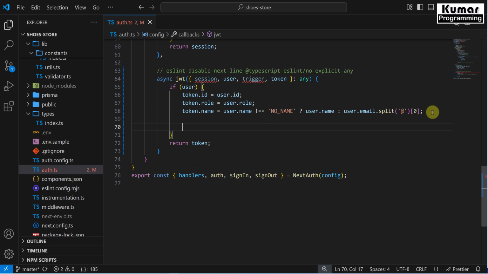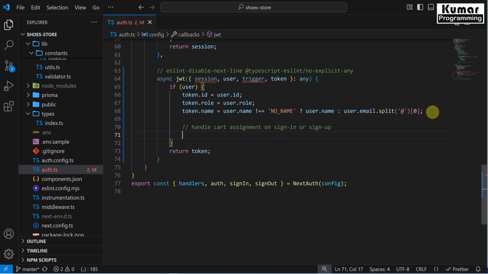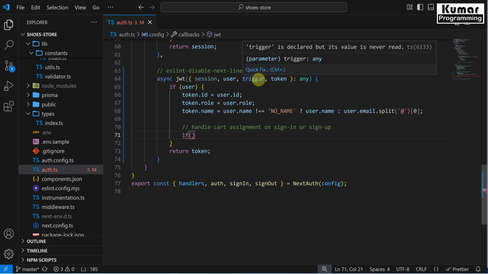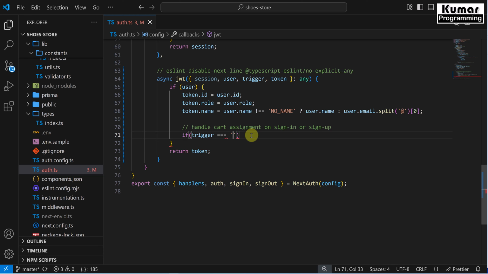Now we need to handle our cart assignment on sign in and sign up for the user. So what we are going to do here is handle cart assignment on sign in or sign up, right? So first of all, we will check our trigger. So this is the trigger which has some constant values like sign in, sign up, sign out, update, right? So here we are going to check whether this trigger is equal to sign in.